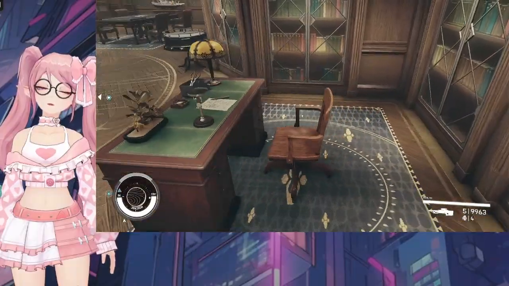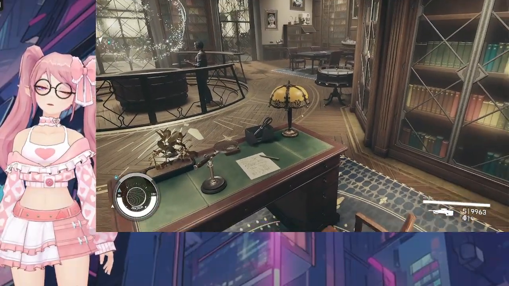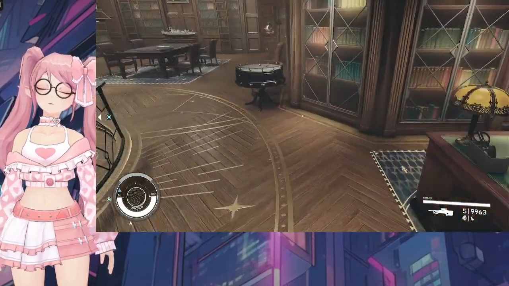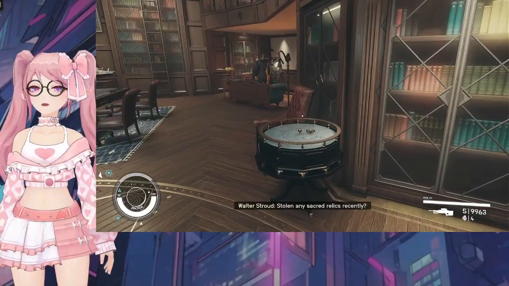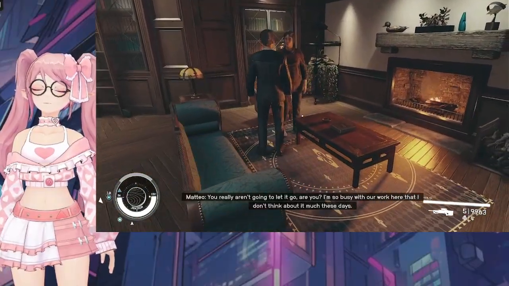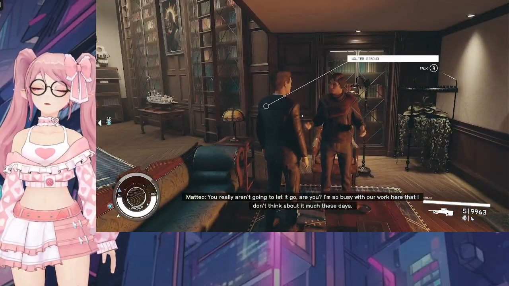Like, check this out, man. This is a sweet desk. Wished I had something like that. In fact, I wished I had a desk at all so I could do my VTubing properly. You really aren't gonna let it go, are you? I'm so busy with our work here that I don't think about it much these days.